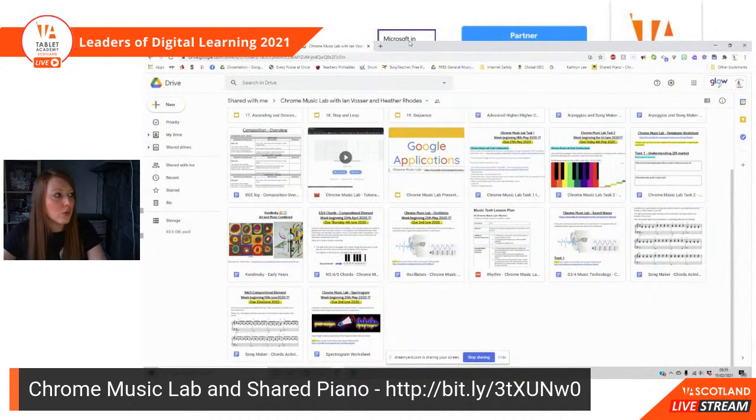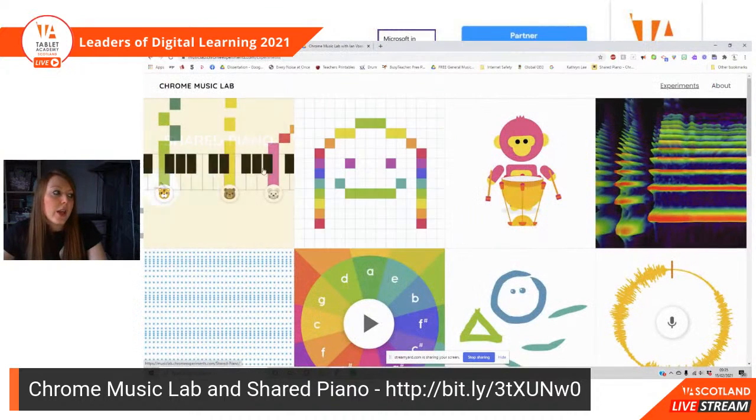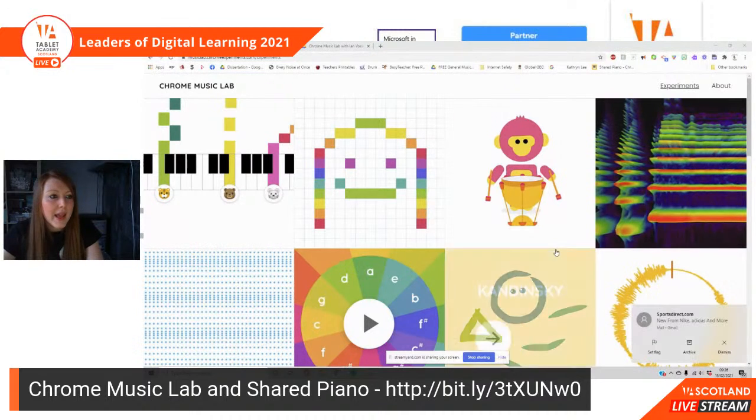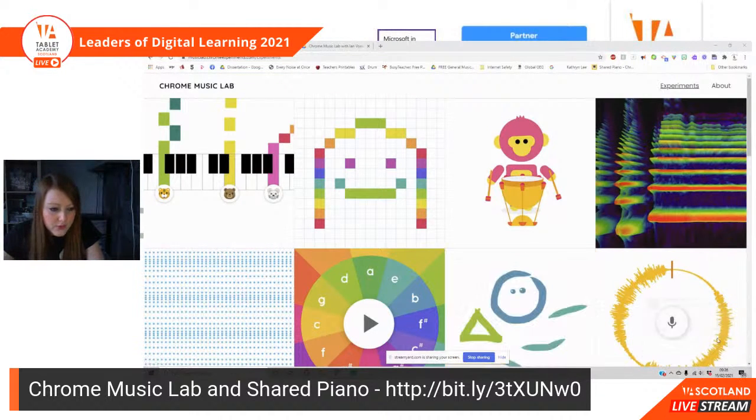Okay, so let's just have a quick look at some of the features and functions. I'm going to start off with the shared piano function. Shared piano only came out, I think, around June time. It wasn't a feature that was originally built into the Chrome Music Lab. It was an added-on experiment, and because of its links to the various different types of experiments within this, they've added this section in.